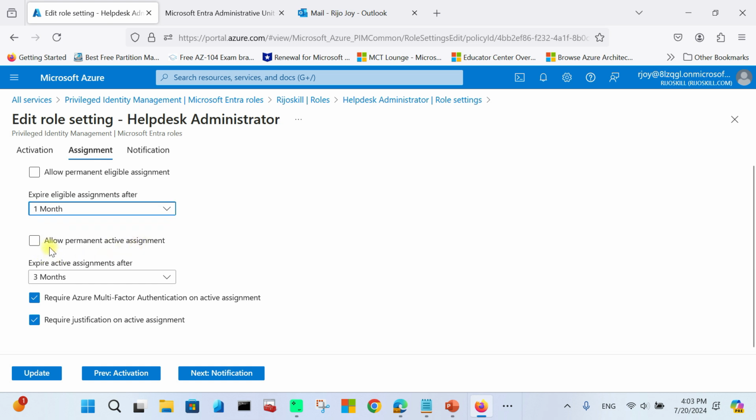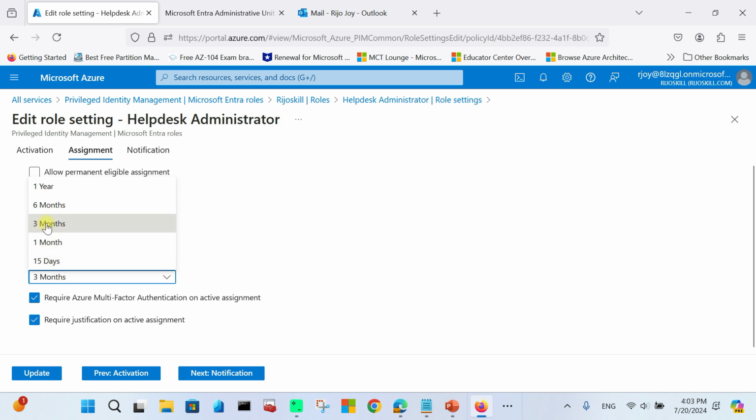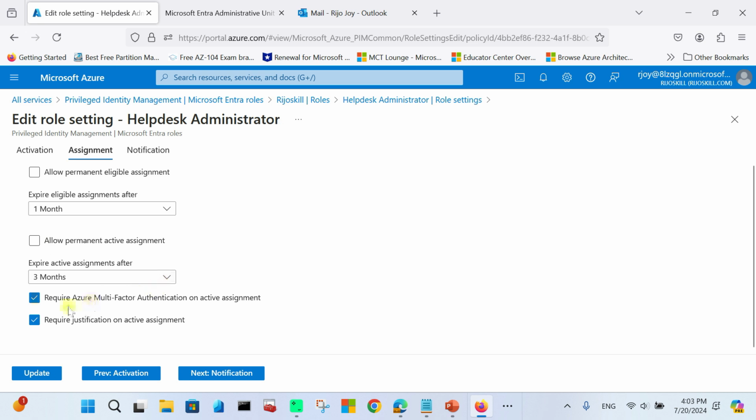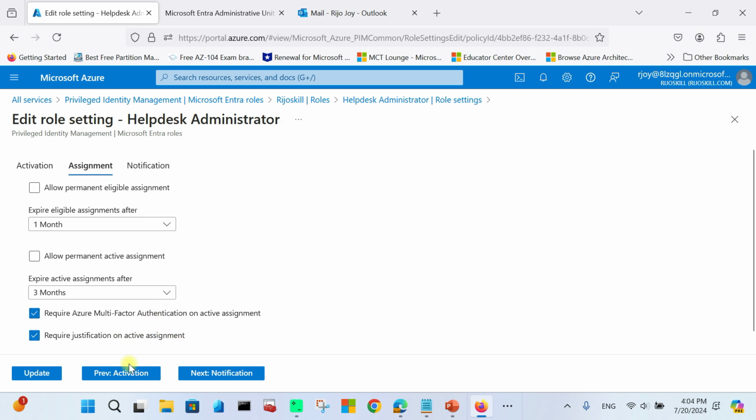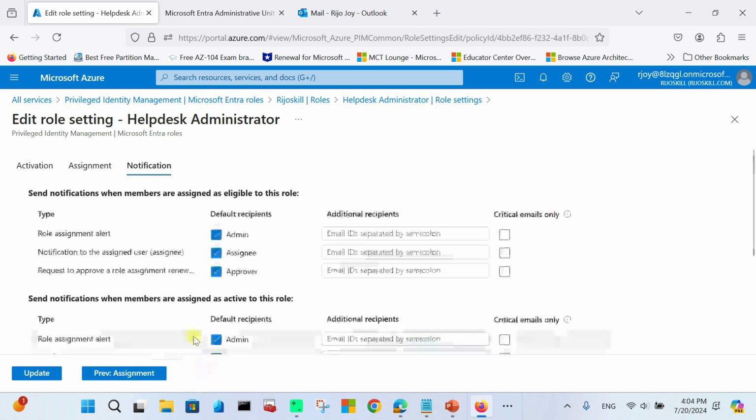Allow permanent activation. You can give permanent activation, otherwise you can give an activation time, activation duration of 3 months, 6 months, 1 year or 1 month. Okay, so require Azure multifactor authentication on active assignment and require justification on active assignment. If needed, just click it, and next we will go for the notification.